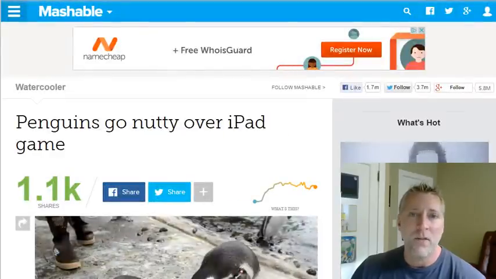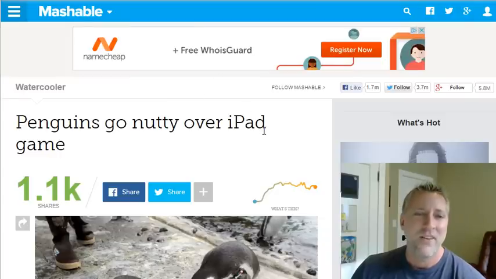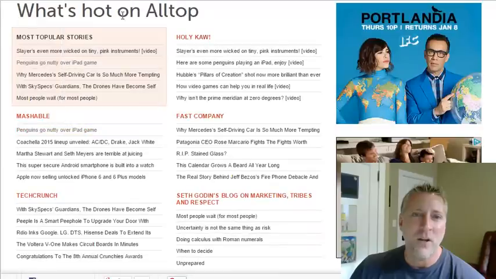So that's, again, the third, or I should say the fourth way of, let's see, we're on, that's the third way. Yeah, we're still on 3. So that's the third way, using Alltop.